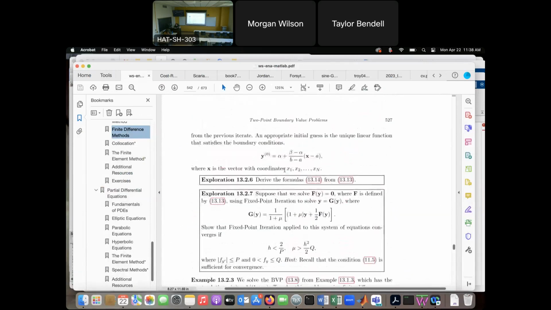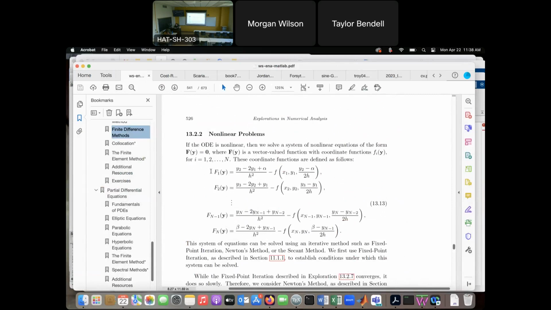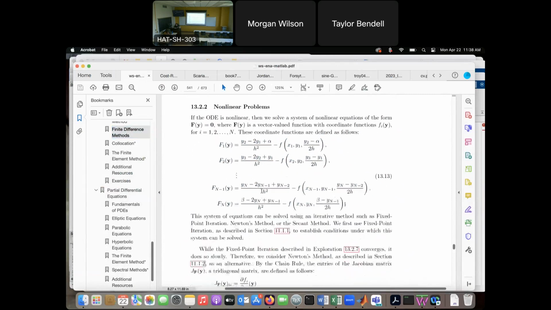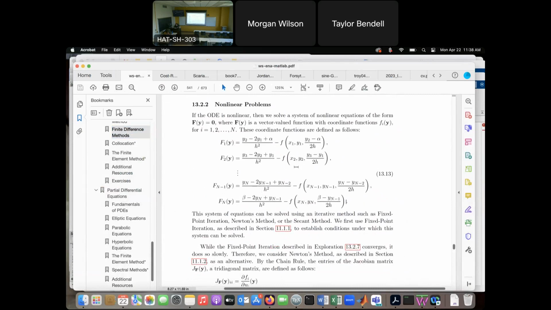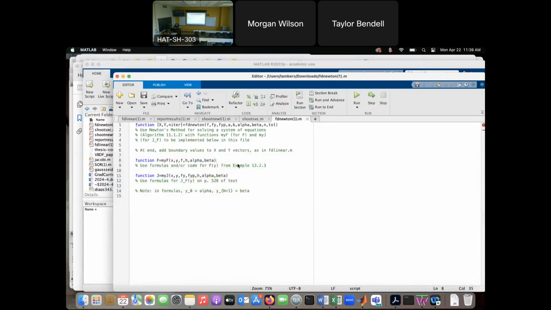Okay. I should correct what's in the code here. These are the formulas for f of y, the function we're trying to find a multivariable root of. So equation 13. Yes, that's really what was given.